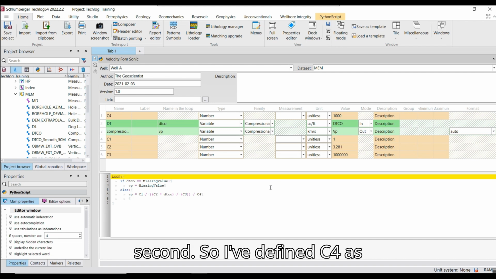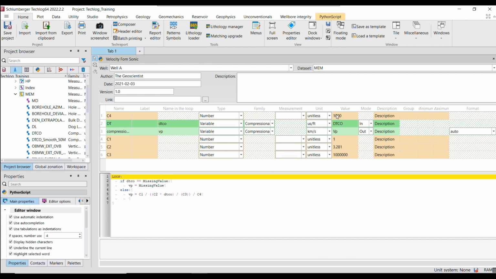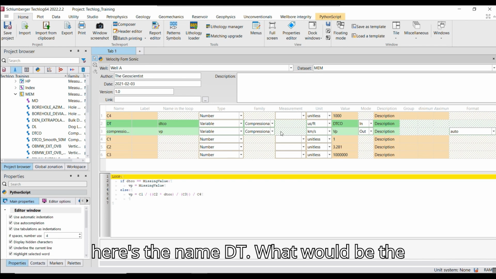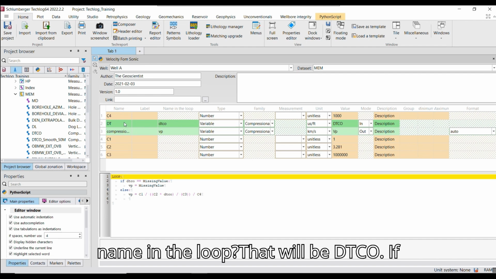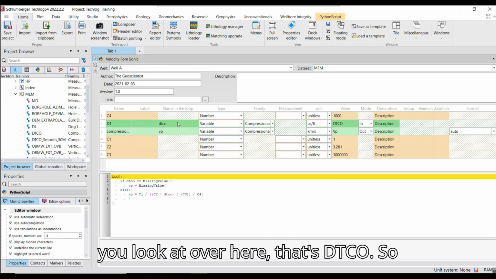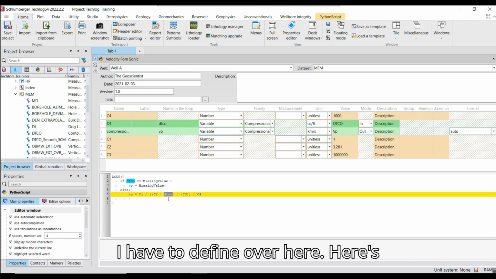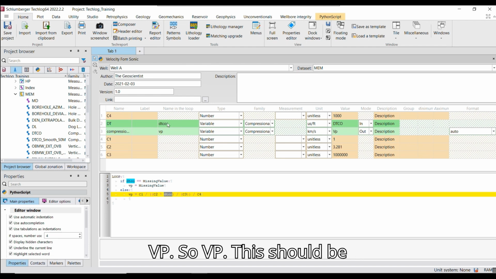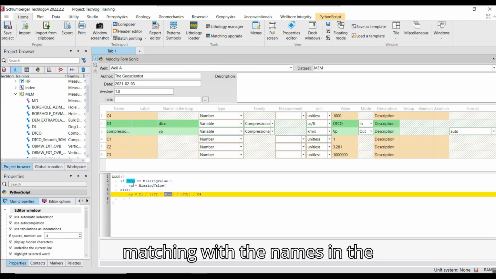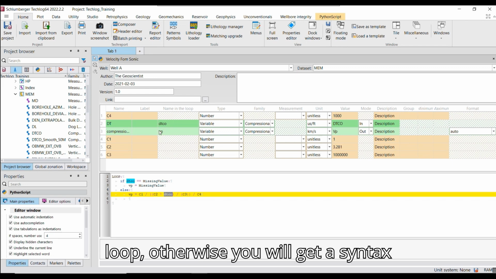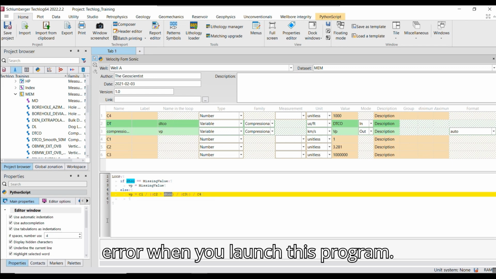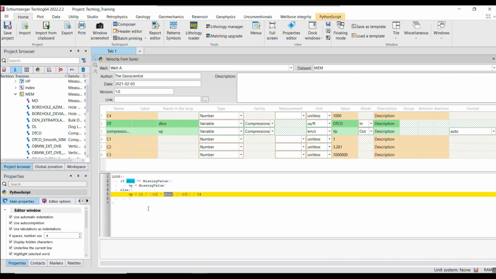So I've defined C4 as 1000, C1 is 1, 3.281 is C2, and 1 million for C3. So now here's the name DT. What would be the name in the log? That will be DTCO. If you look over here, that's DTCO. So whatever the name in the log I'm using, I have to define over here. Here's VP. This should match the names in the log, otherwise you will get a syntax error when you launch this program.